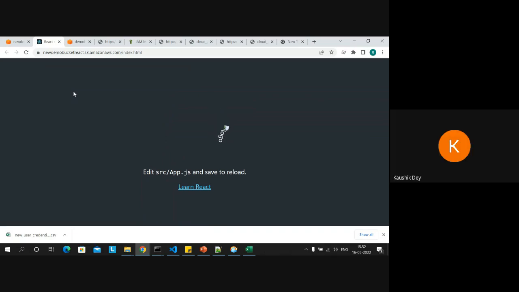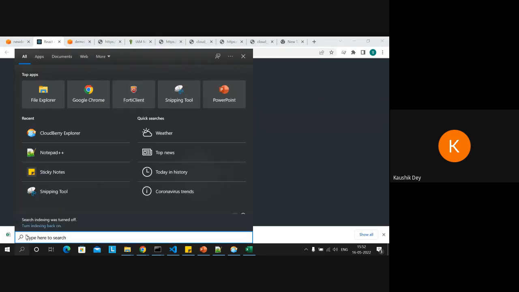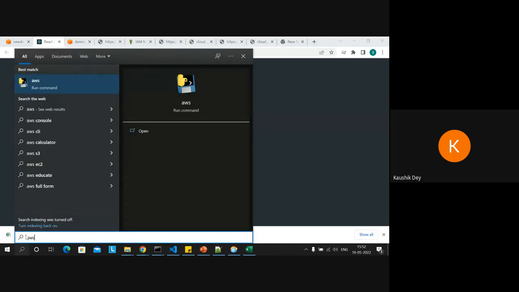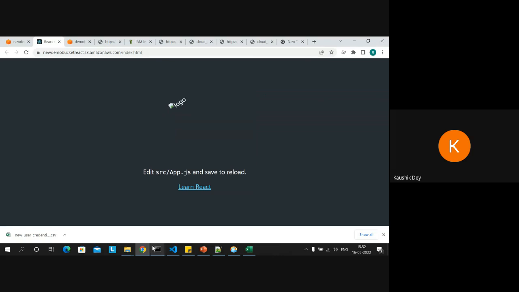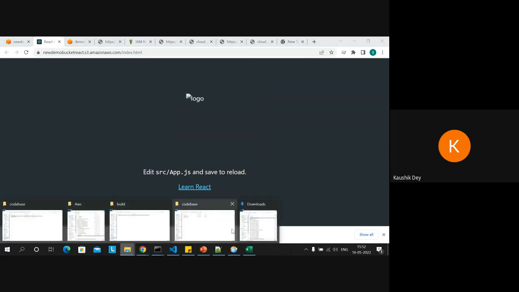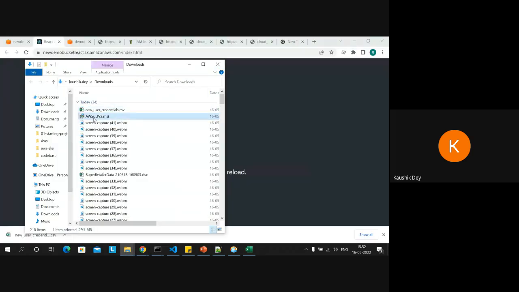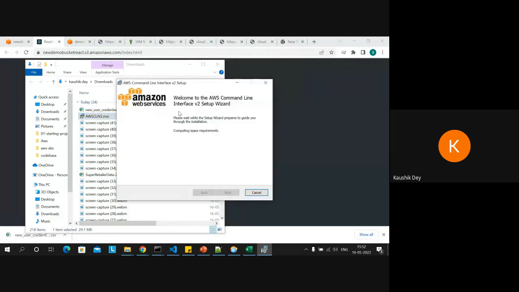Now, same thing, an alternative way is the AWS CLI. You have to install AWS CLI first from this package. In my case, I have already installed it. So this thing you have to install.